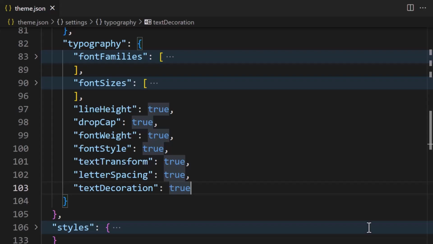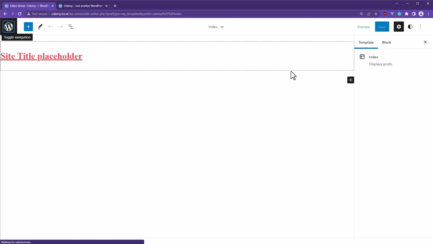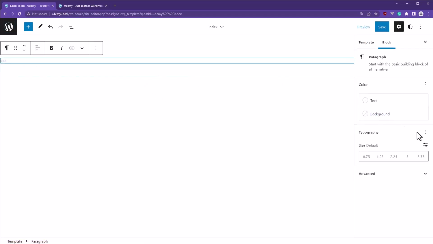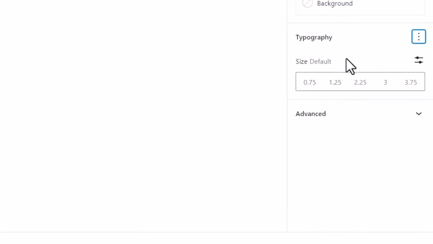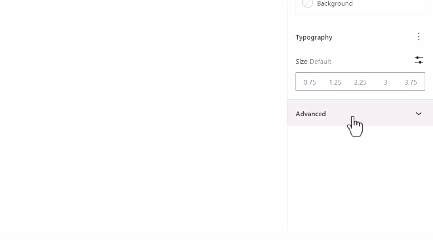Let's check out the editor in the browser. The best way to test our settings is by adding a paragraph block to our template. The paragraph block has support for all typography settings. Under the sidebar, you should be able to find the typography settings. Initially, most settings may be hidden. You can toggle their appearances under the More menu item. From this list, we can modify the line height, letter case, letter spacing, and drop cap.